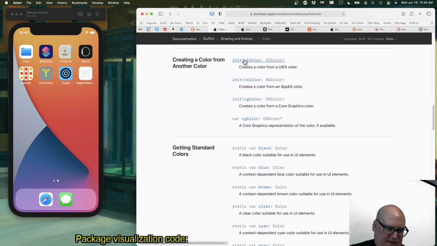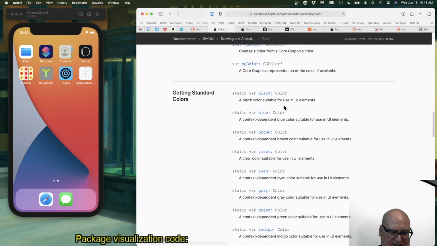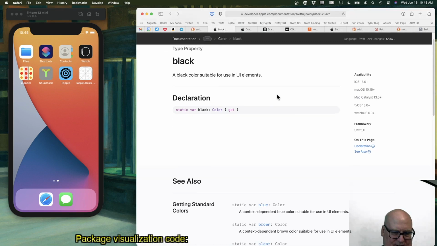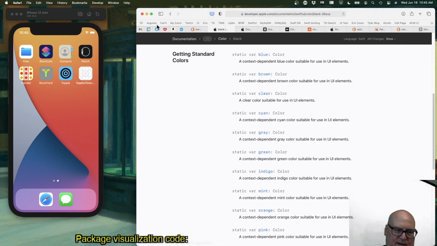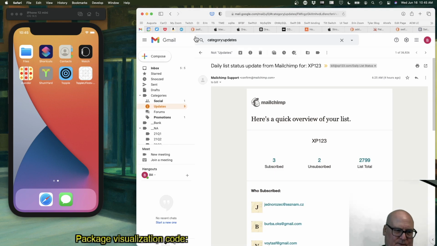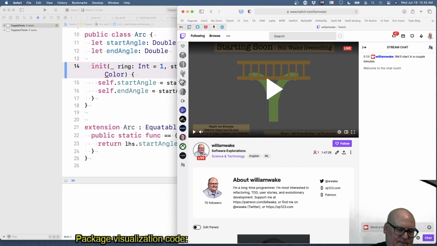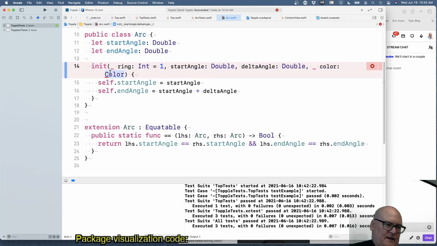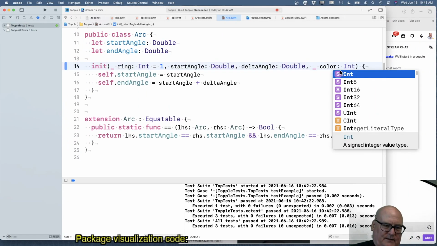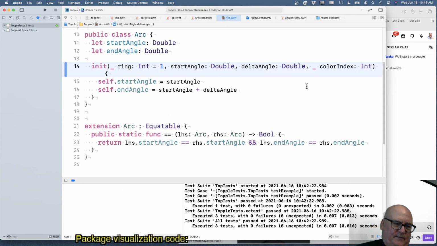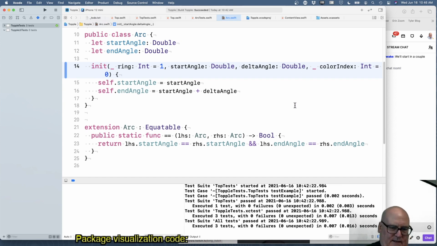Well, there's a bunch of names. UIKit color, NSColor, CGColor. Yeah, how many representations do we have now? Maybe I'm just going to specify an index. Whoops, sorry. I don't know. Color index. We'll just get it for now. But I'm going to keep track of these.